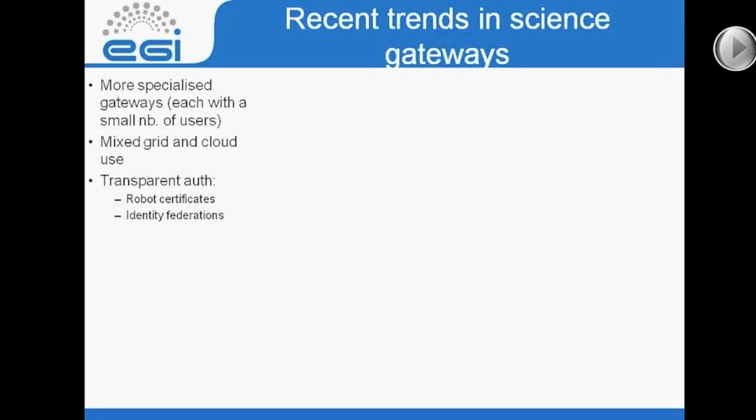Gateways are going in the direction of providing transparent authentication for the users. This means that the users can use, for example, their institutional login name and passwords, sometimes even open authentication systems such as Facebook or Gmail, to log into the gateway and to use predefined applications. And the gateway itself uses internally things such as robot certificates or identity federations to map the usernames and passwords to certificates that are required on grid resources.